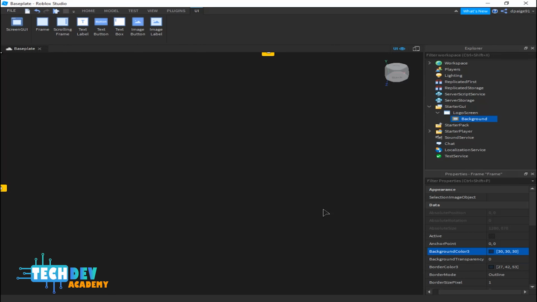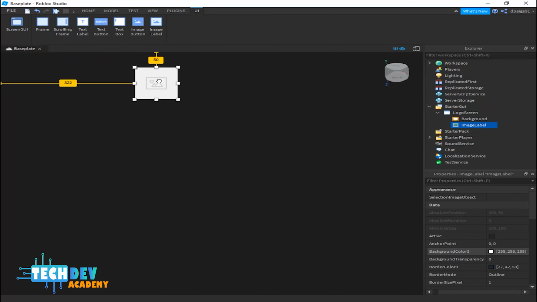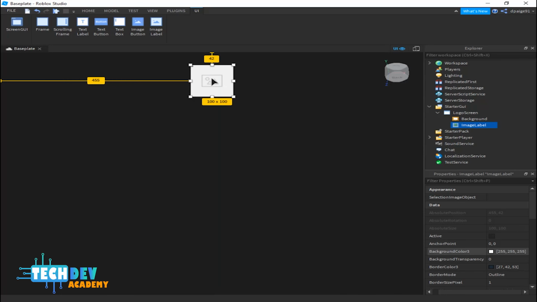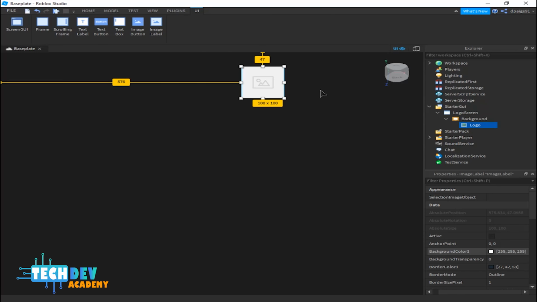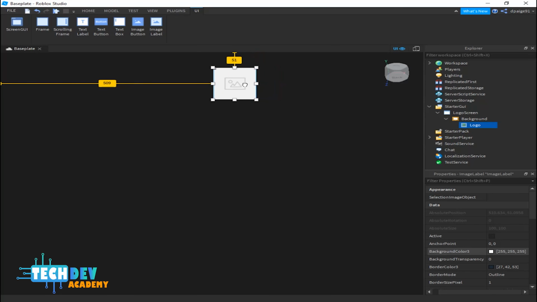Now, the next thing I'm going to add is, of course, an image label. Basically, this is going to be something for my logo. So I'm going to drag it towards the upper middle area, and I'm going to rename it logo. After I name it logo, I'm going to drag it to the background, so it's now part of the background object, and I'm just going to place it right back into the middle.